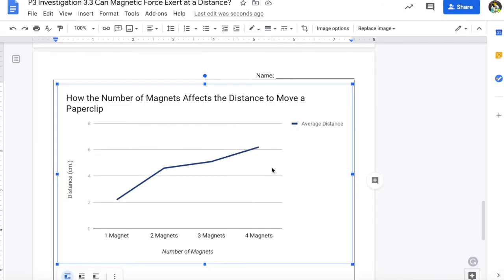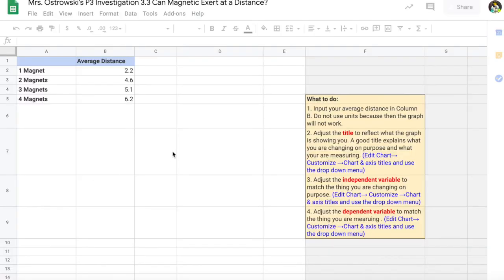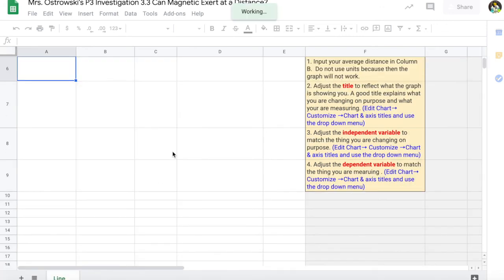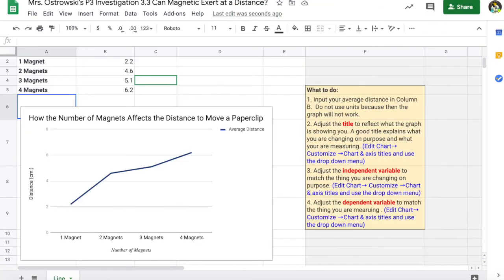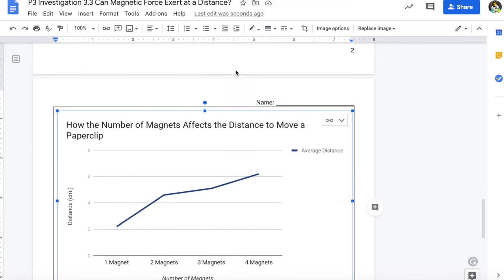So if I ever have to go back and edit and get back to my graph, I can actually open my source and it loads my spreadsheet that this is linked to. So that is how you make a graph and you input it into your document.